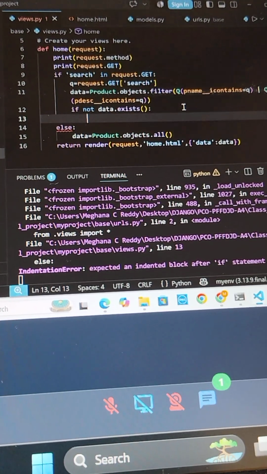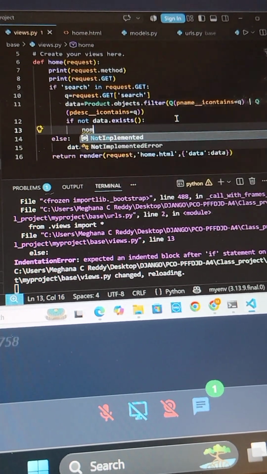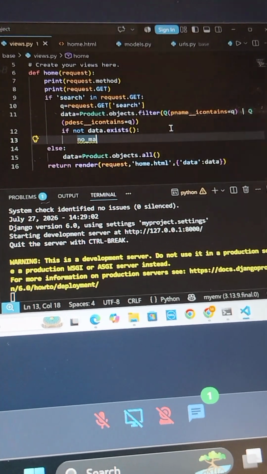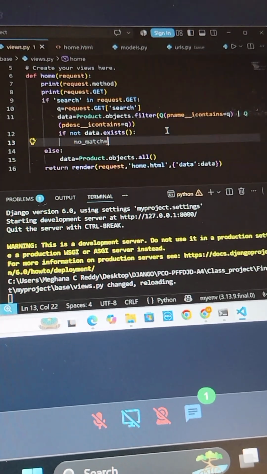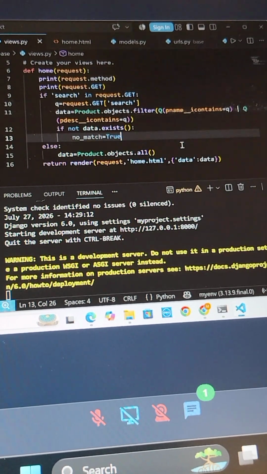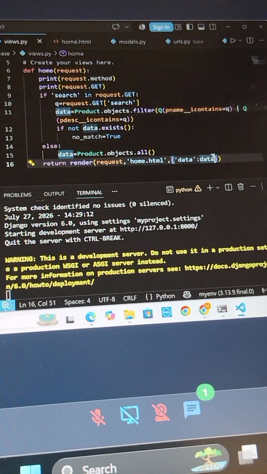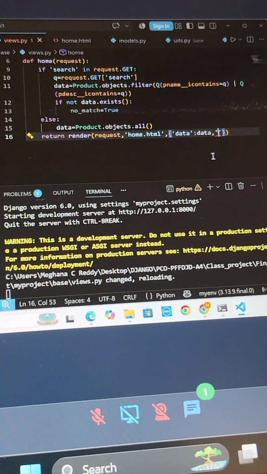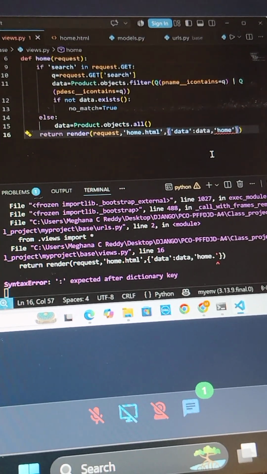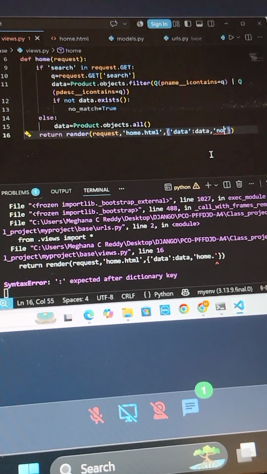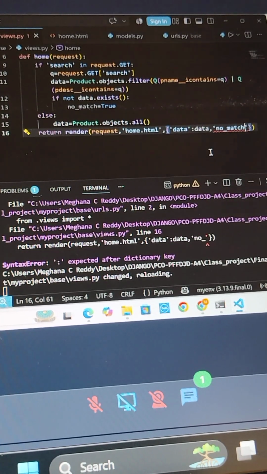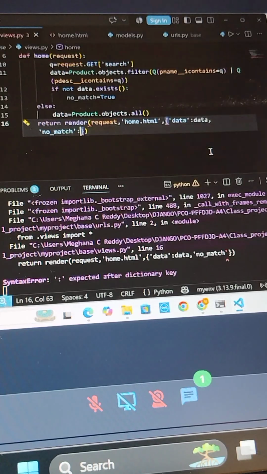Now I am going to take a variable by the name no_match, no_match equal to true. And I will send this no_match variable through the context to my home.html. No_match is to no_match.